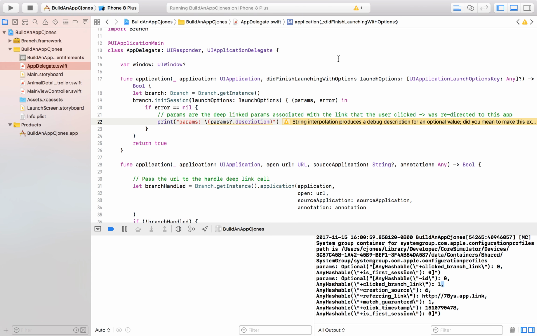Now that we've verified that, we're going to need to figure out a way to actually pass in dog versus cat information. And we'll get into that in the next tutorial.